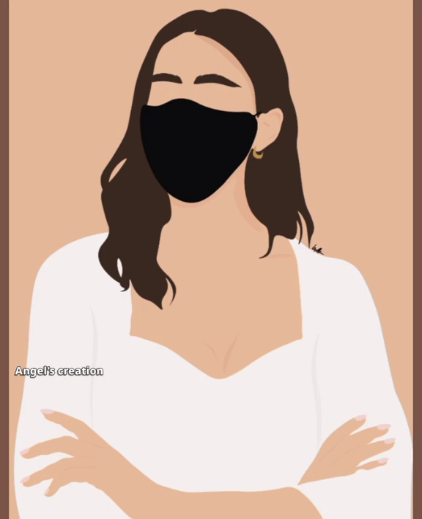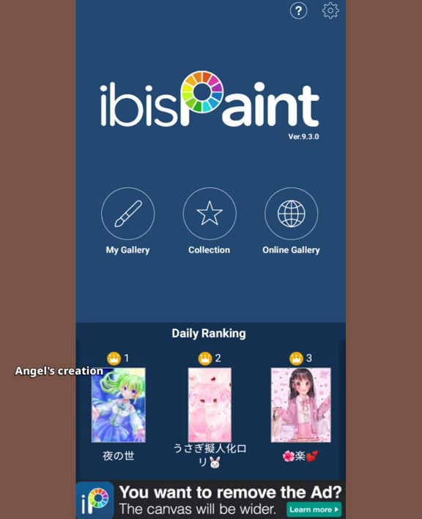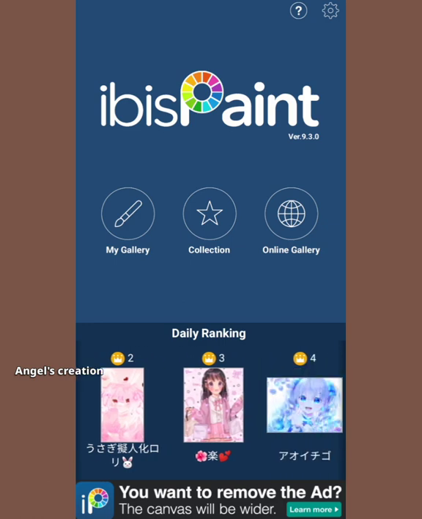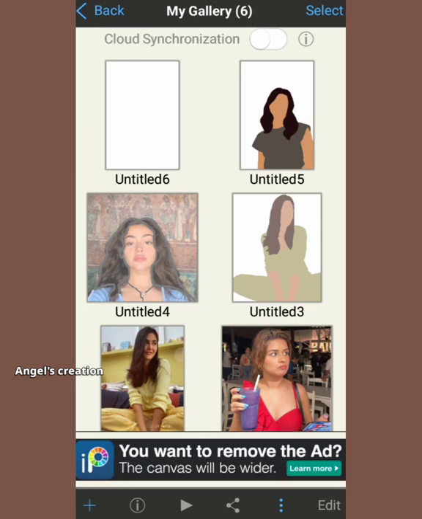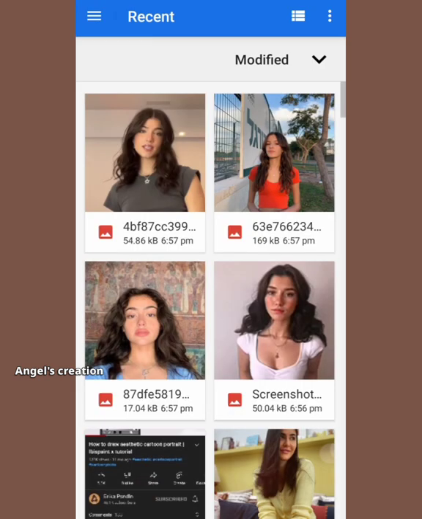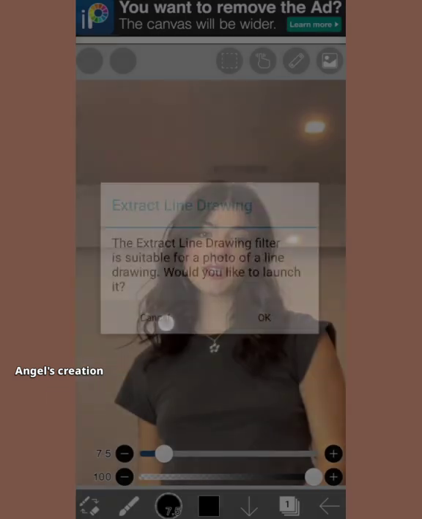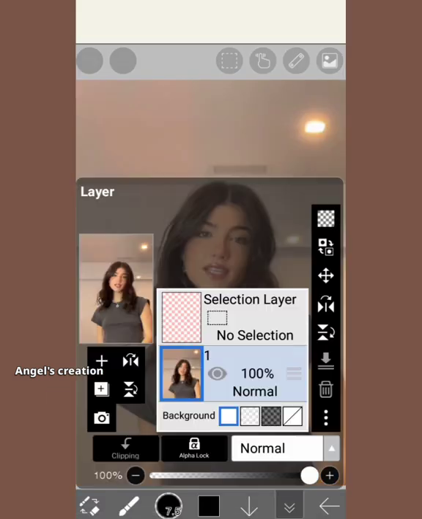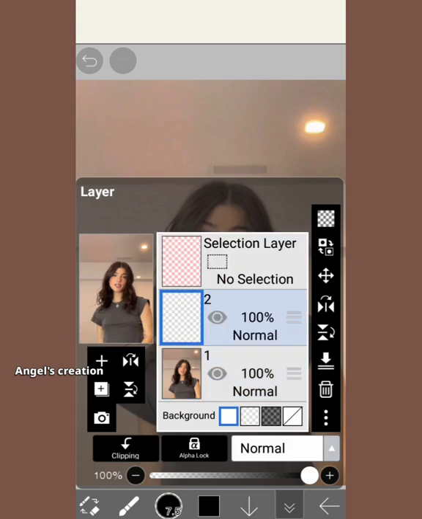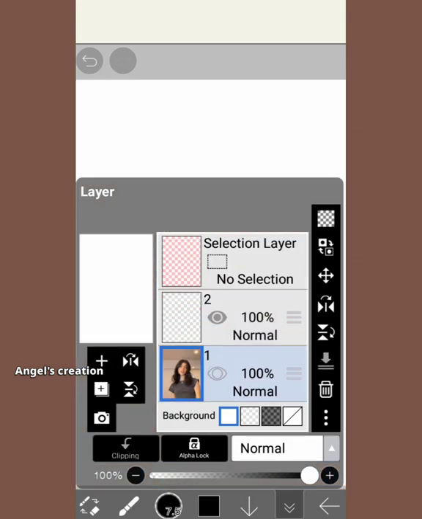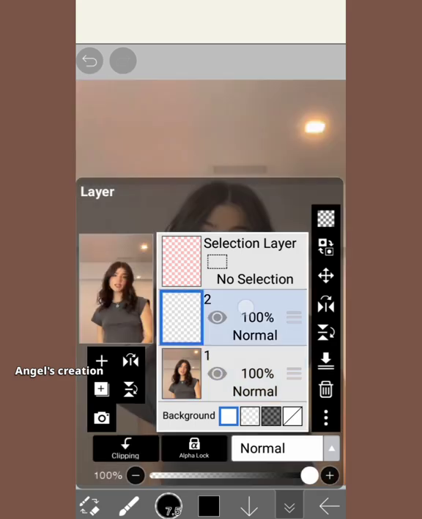Okay, so for this you just have to download Ibis Paint X. Once you open it, you will see an interface like this. From here, click on My Gallery, then click on the bottom left and import picture, and import the picture which you want to make into illustration art. Suppose I have imported this picture. Click here and make one more copy of that.